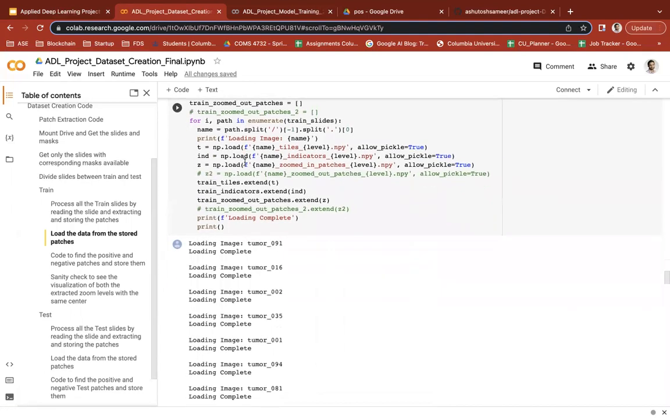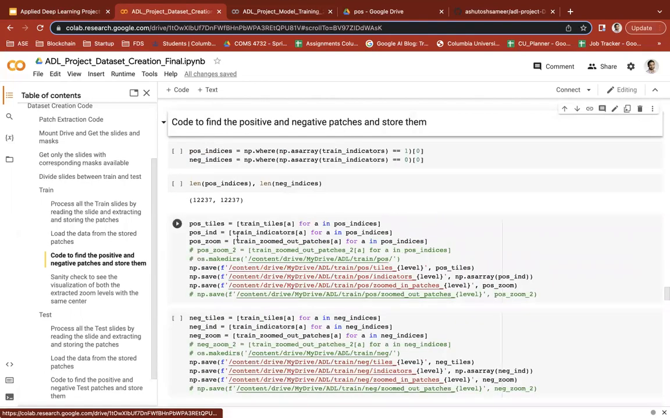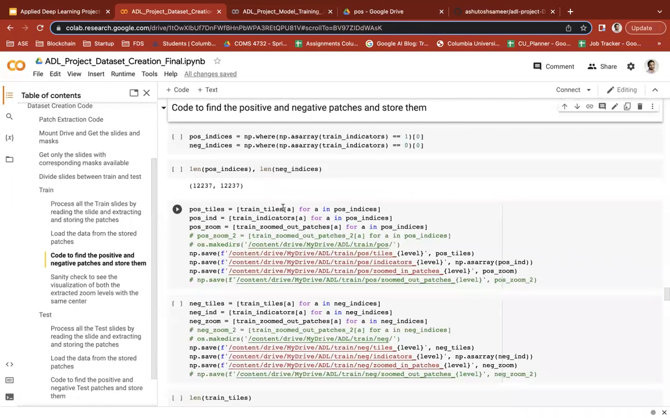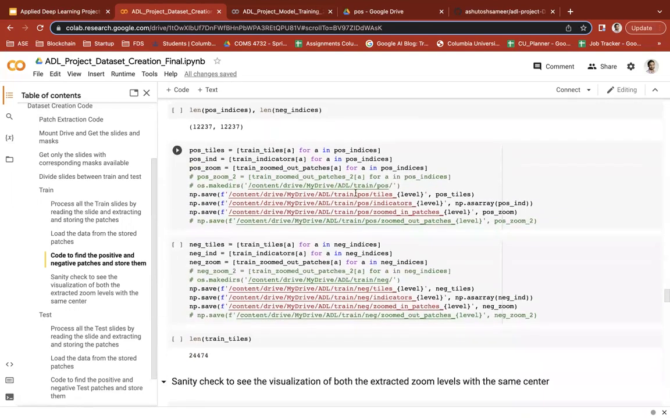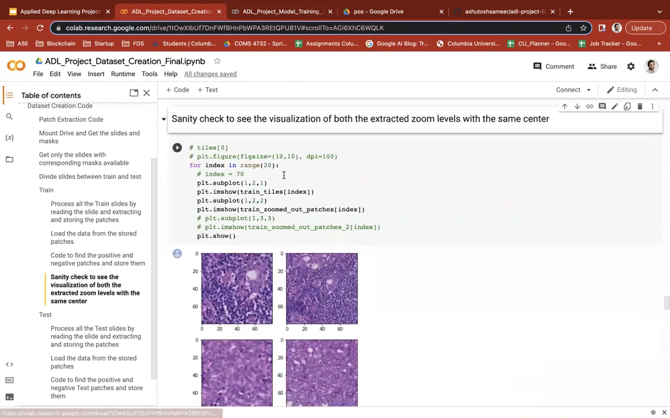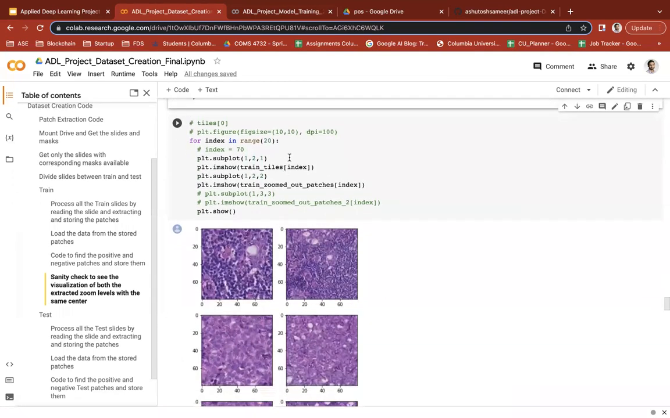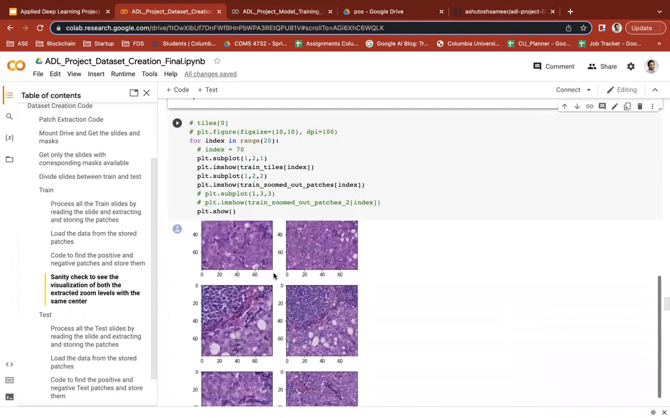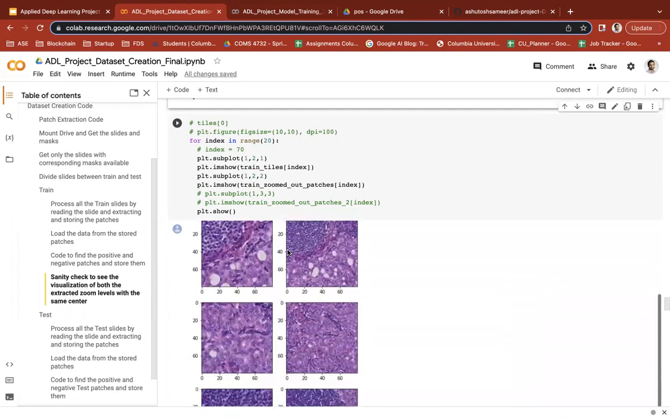Then we load the data from the stored patches, and then we distinguish between the positive and negative samples and store them separately, positives and negatives. Here is a sanity check to find the zoomed in and zoomed out patches with the same center. So on the left, you can see a zoomed in patch and the zoomed out version of the same patch on the right. Both are 80 cross 80 pixels. So these are few examples where you can see the left is zoomed in and the right is zoomed out.